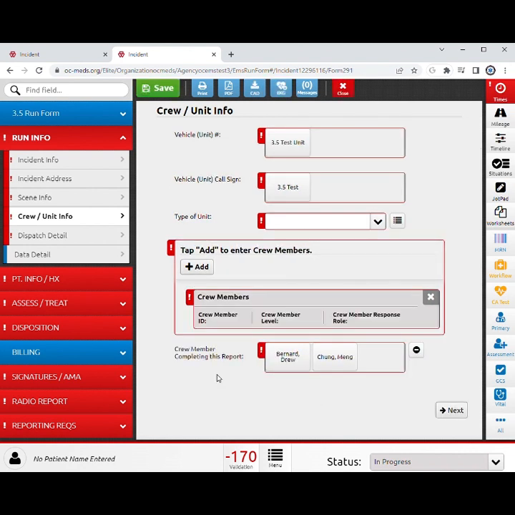The final element in this panel, crew member completing this report, will no longer be defaulted at the system level to the person logged into Elite Field. You may still control that setting at the agency level. This element is still validated and required, and the crew member elements will be duplicated in the signature panel for flow.